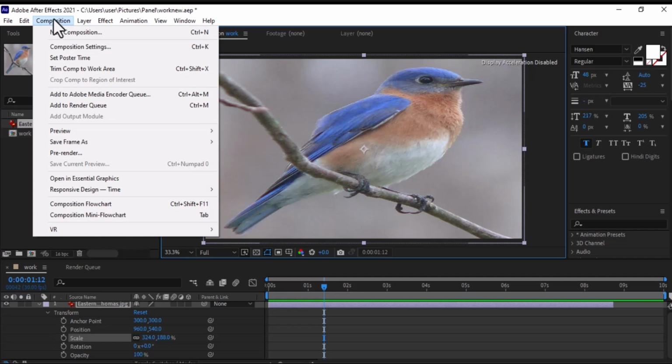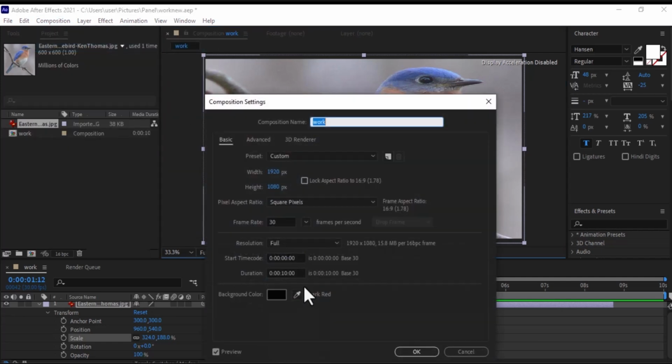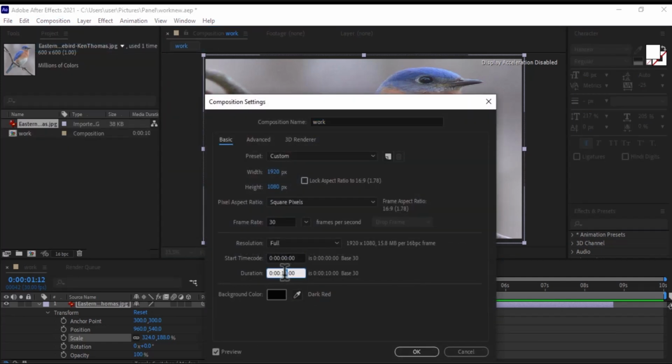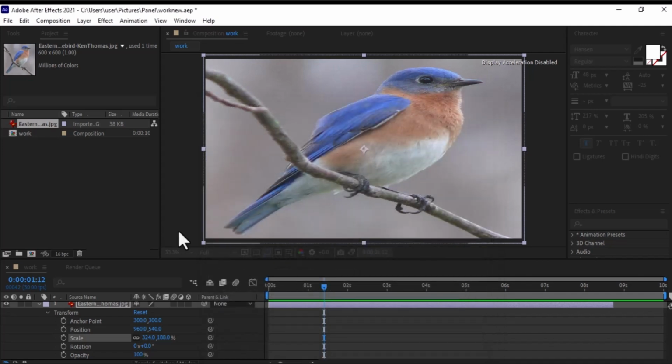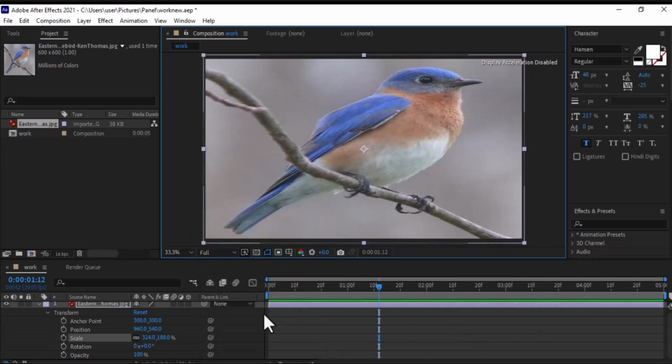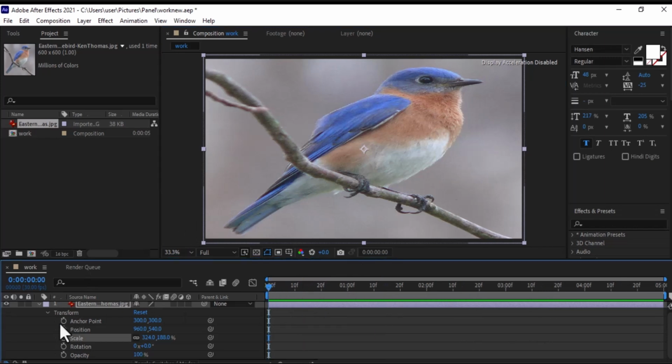We can adjust the time duration by going to Composition, then Composition Settings, and changing the time duration of the video. I will change it to 5 seconds. Now our video duration is set to 5 seconds. Move the indicator to the start of the timeline.